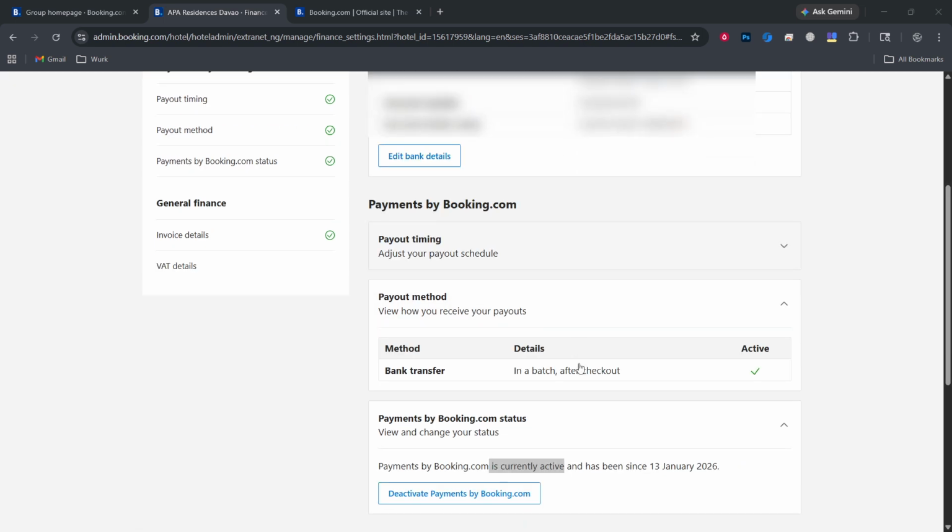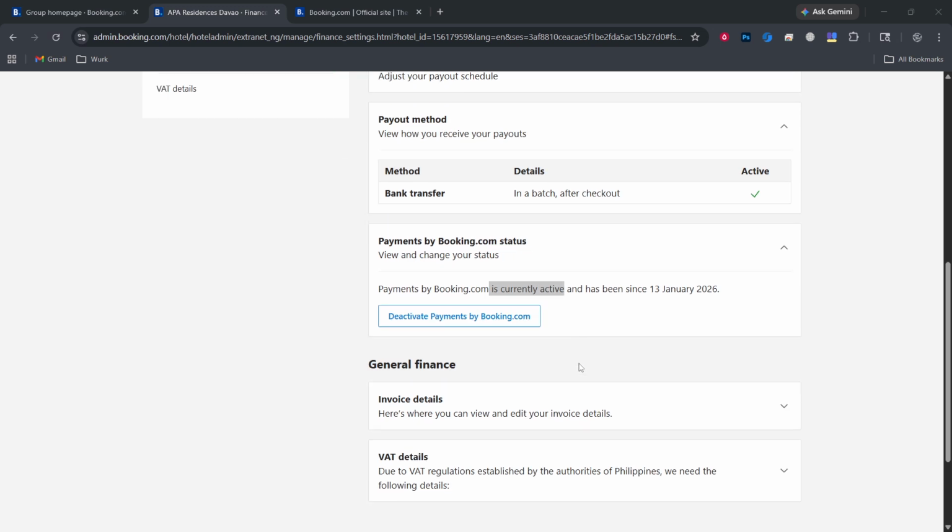That's the whole flow. Open Finance Settings, check Payments by Booking.com, confirm the status is active, add your bank account if needed, and then let Booking.com collect from guests and send your payouts by bank transfer or virtual card. Once this is set, your earnings will arrive reliably and on time.